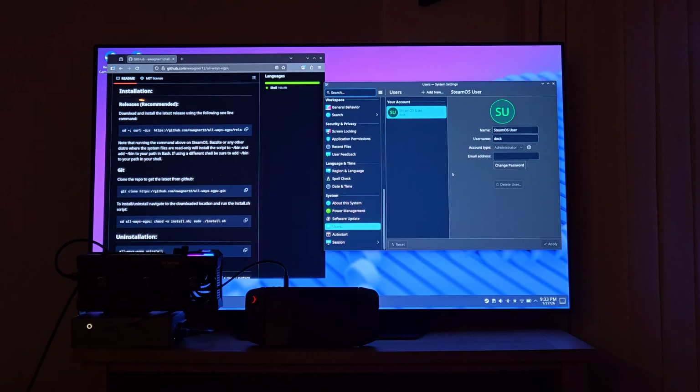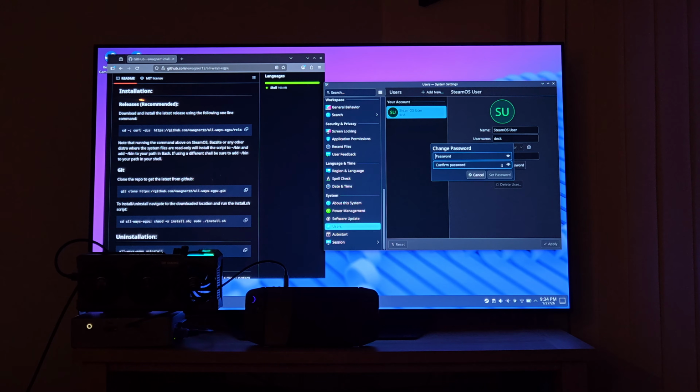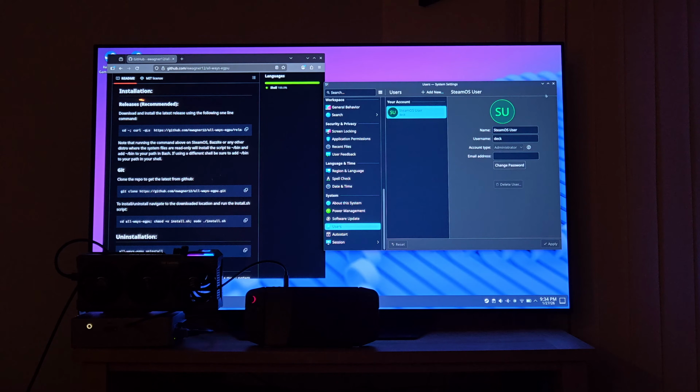If you haven't already, you will need to add a sudo password to your console. So to do that, you can go to System Settings and then Users tab on the left here, and then you've got this button to change password. So then you put in the password you want. And then you click Set Password. You can leave this unchanged for now, but that's fine.